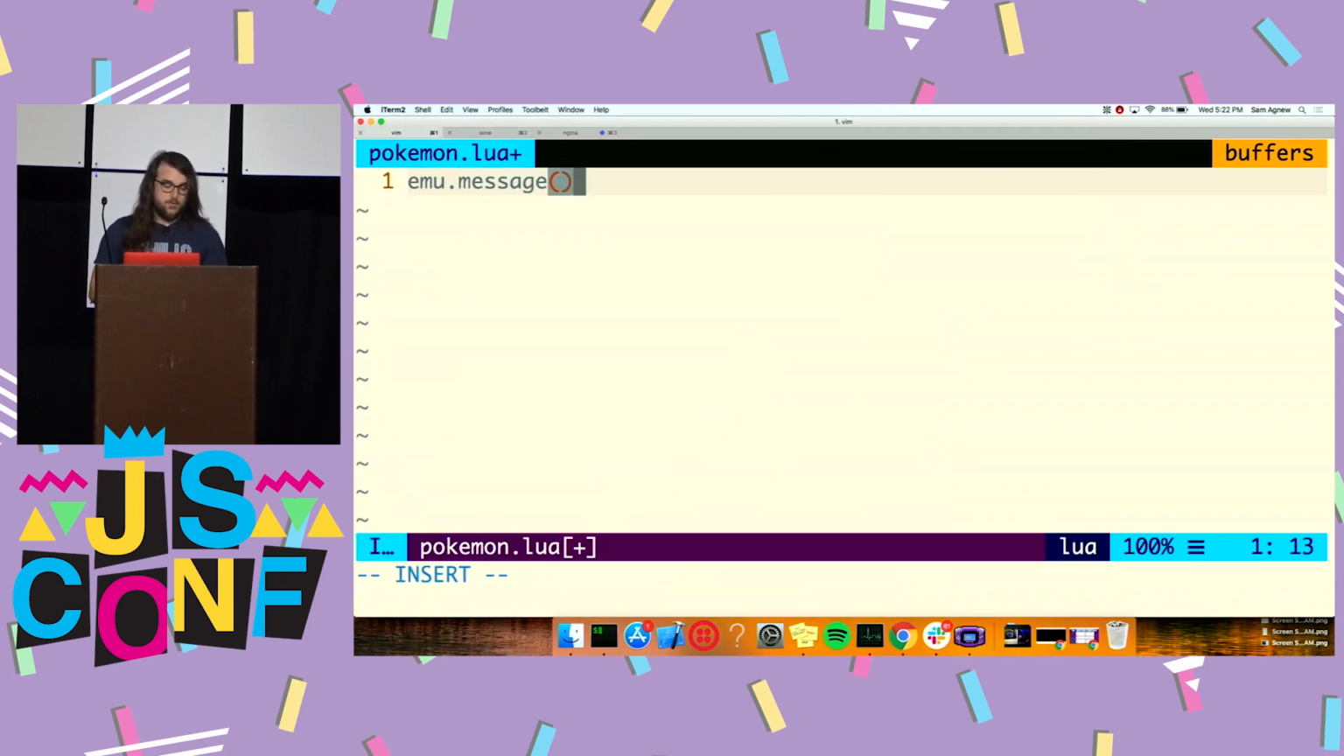You're going to call the emu object, emu as in emulator, not the animal that defeated the Australian army in a war one time. I read that on Wikipedia.